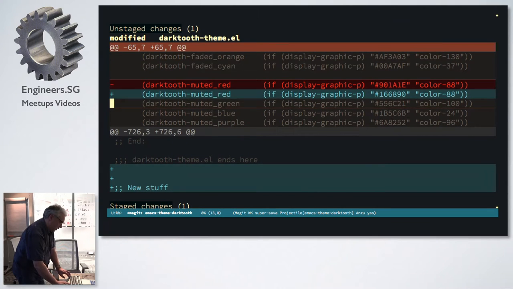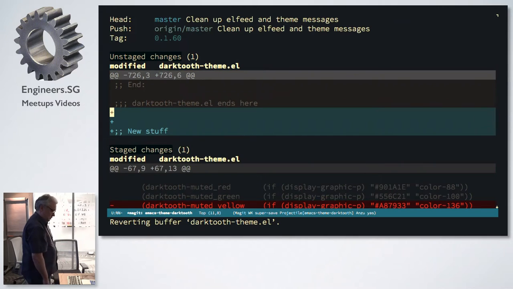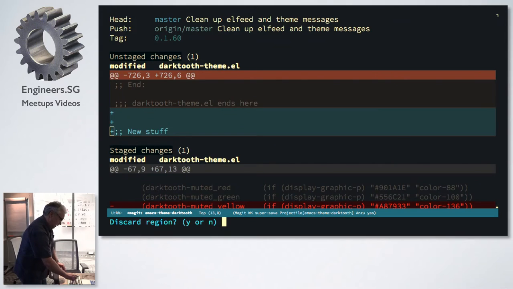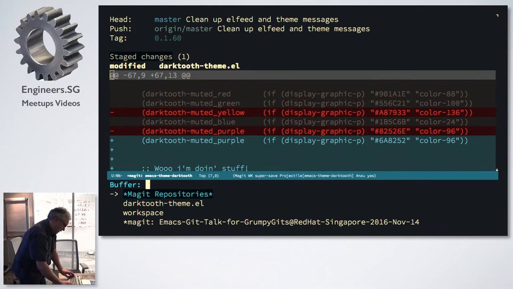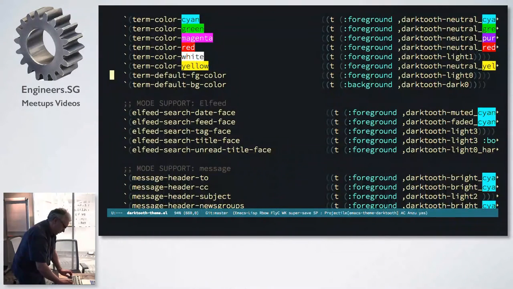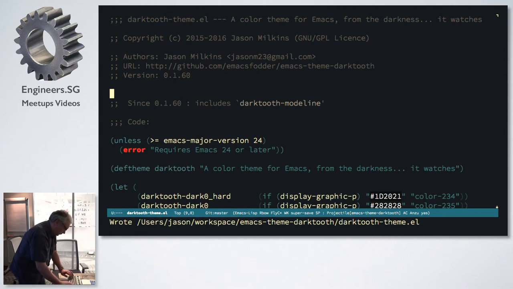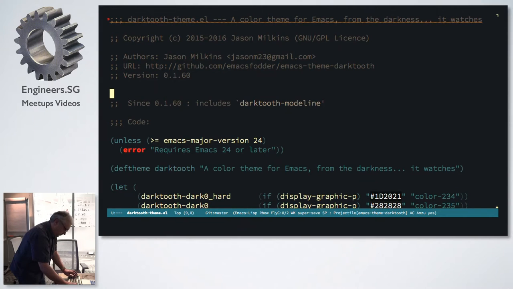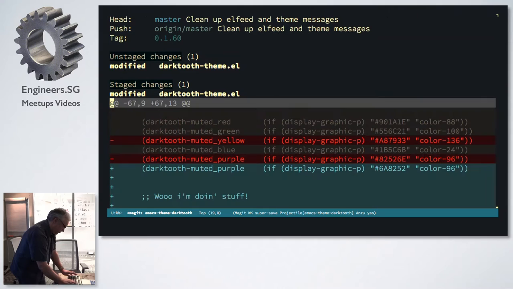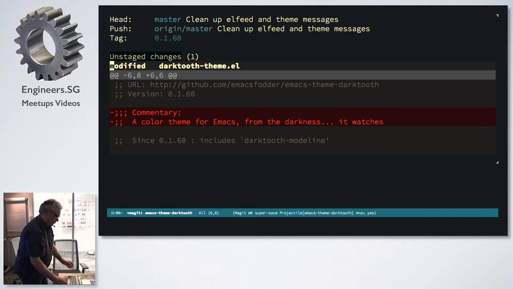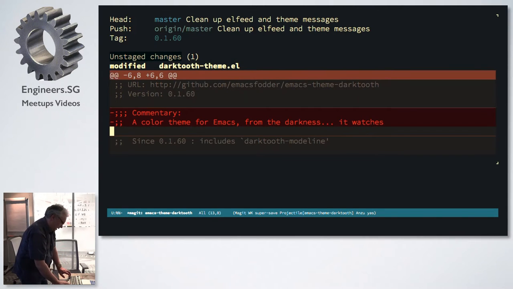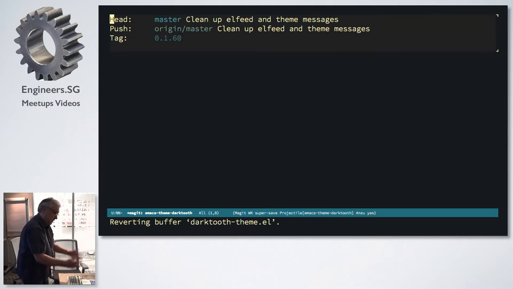Now, if I wanted to say, oh, look, you know, kill that, I can also discard it. So when we go back to the file, actually, we're going to kill all those changes because they're useless. So our new lines have gone. And we'll do one here so that we can see it nice and easily. Okay, kill those changes. And this one's there, and we're going to kill that. And now there's no changes.